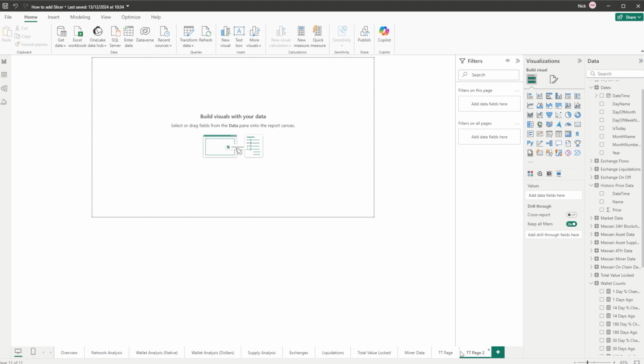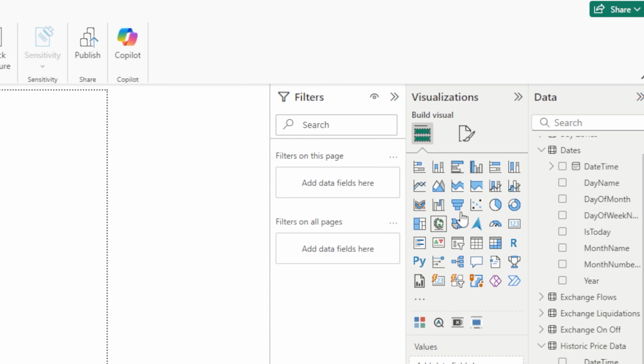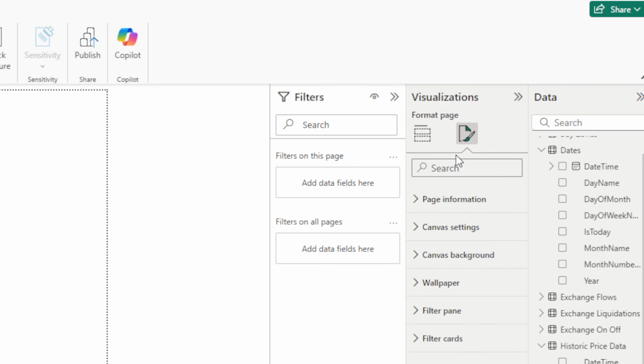The next thing we need to do is change our canvas to match up with the size of a tooltip. This is really straightforward and easy to do. To do this, we're going to head on over to the visualizations. Over here, we're going to hit on the format your report page, give that a click, and then go down to where it says canvas settings.